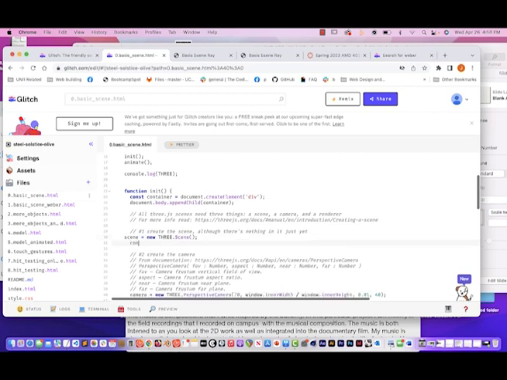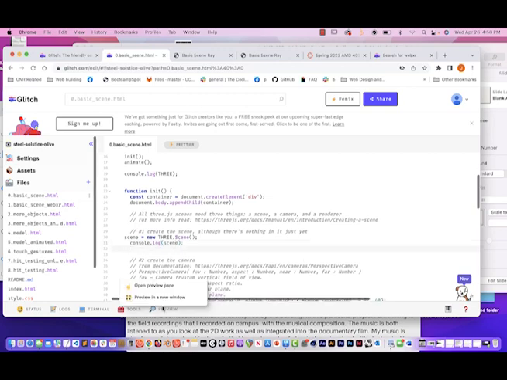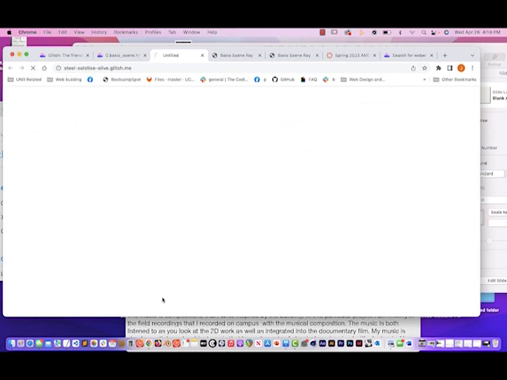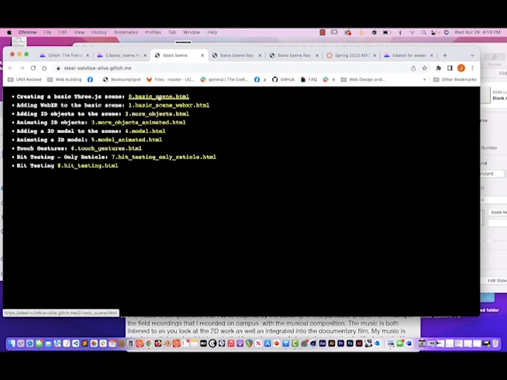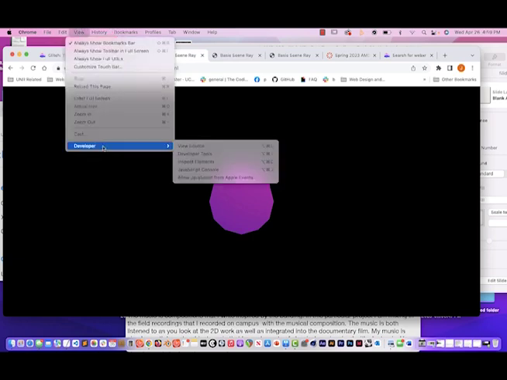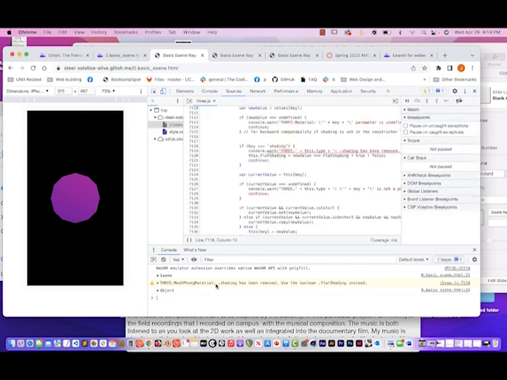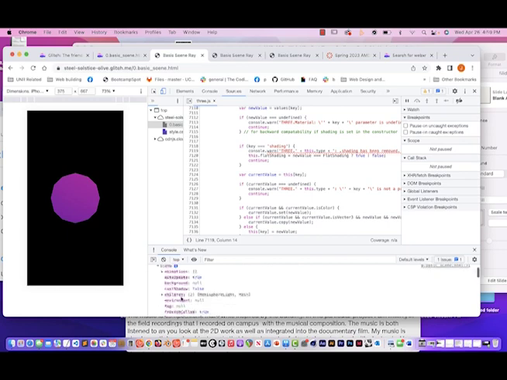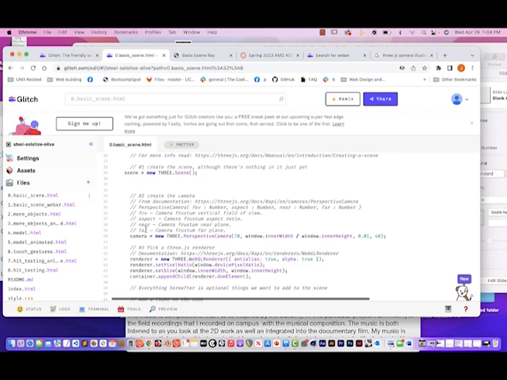You go console.log(scene), preview again, preview in a new window, and then hit this again, go into view developer tools, and the scene is right here. And then check it out, all the different objects and all the different possibilities are here. And we're going to do camera.